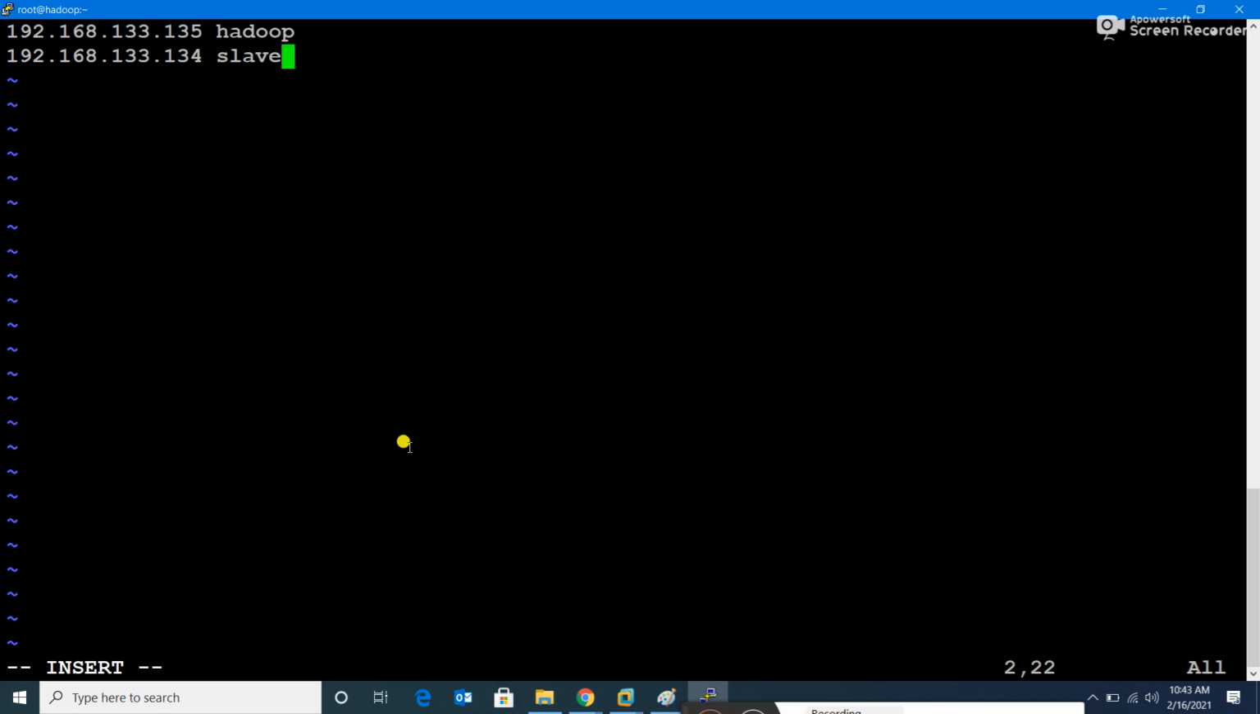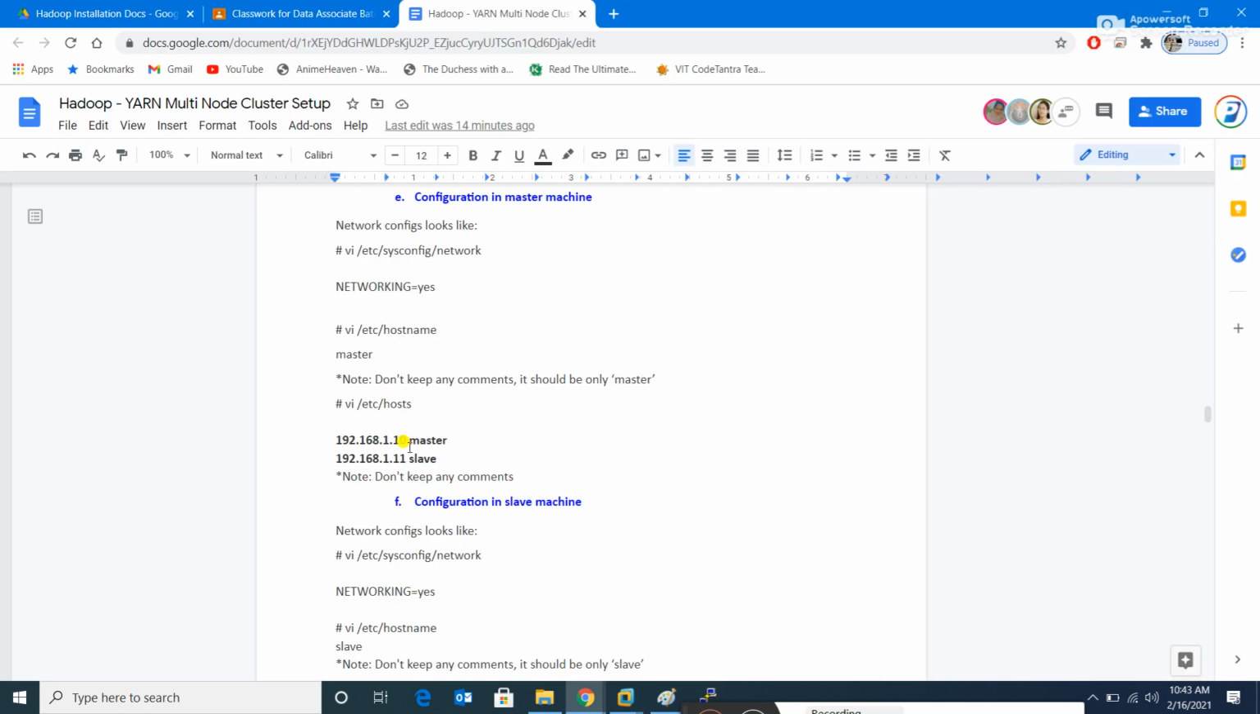The /etc/hosts file is basically telling that the IP address is this, but you can call it with an alias name, that is slave. You need not use the IP address all the time. So this configuration needs to be done. We'll update the slave's IP after some time.